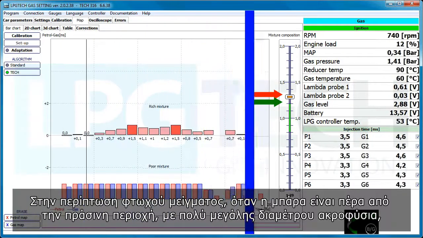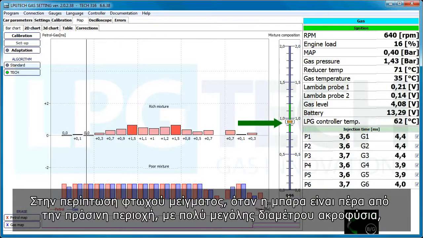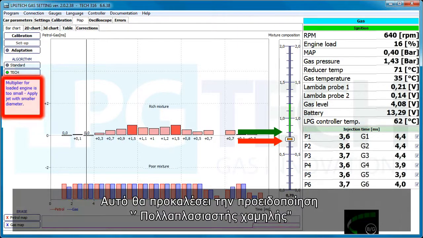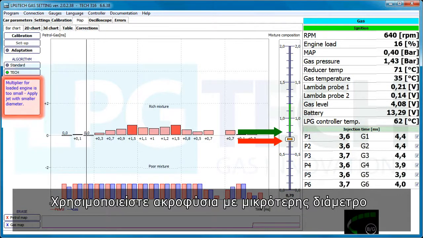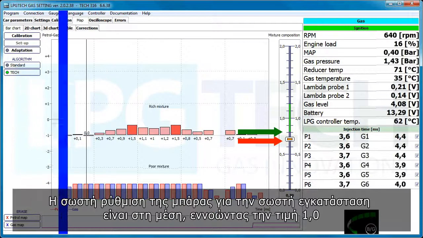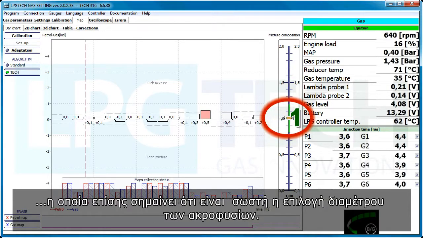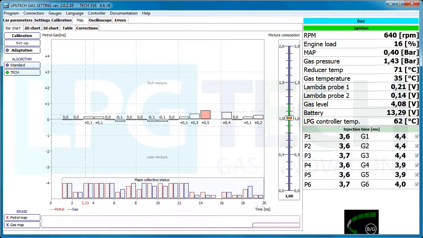In the case of lean mixture, when the slider is beyond the green area with too large diameter nozzles, the result is less precise regulation of the installation and in effect higher gas usage. This will cause the warning, multiplier too low. Use nozzles with smaller diameter. The optimal slider setting for a properly set installation is in the middle, meaning value 1, which will also mean the correct choice of nozzle diameter.